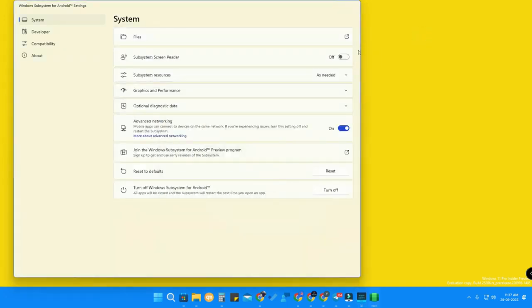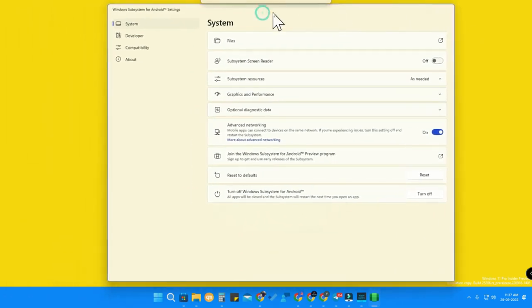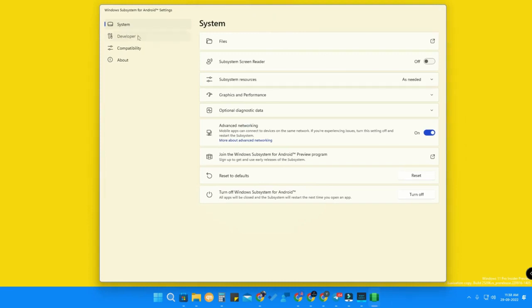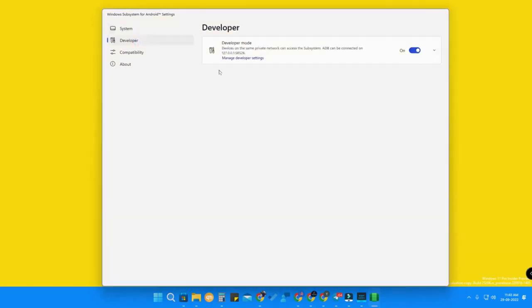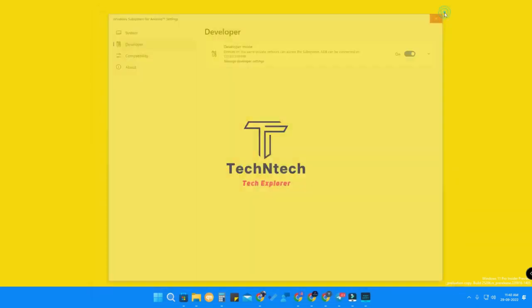But you can install any apps in Windows 11 using this Windows Subsystem for Android. Now once you install the Windows Subsystem for Android, just go to the developer option and enable this developer mode, and that's it. And after that, close this Windows Subsystem for Android application.